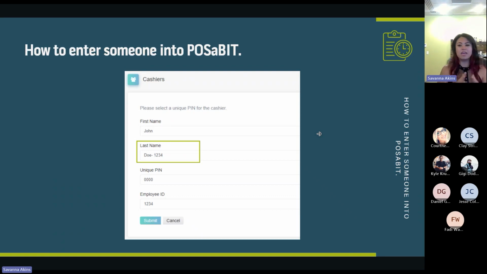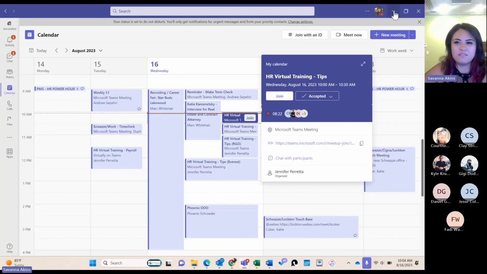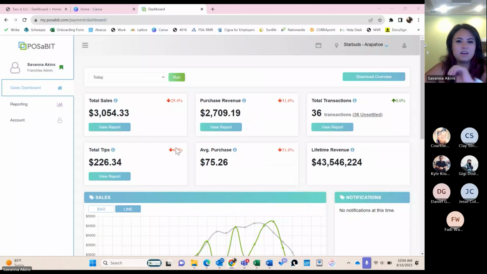So I'm going to go ahead and get out of this presentation and pull up POSaBIT and also Workday, so that way you guys can see, one, where we can find that ID number, and then also how to navigate to this screenshot in POSaBIT. So give me 1 second here to exit out of this. All right.